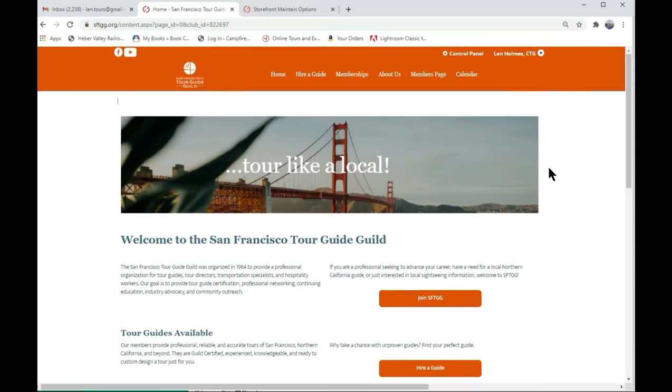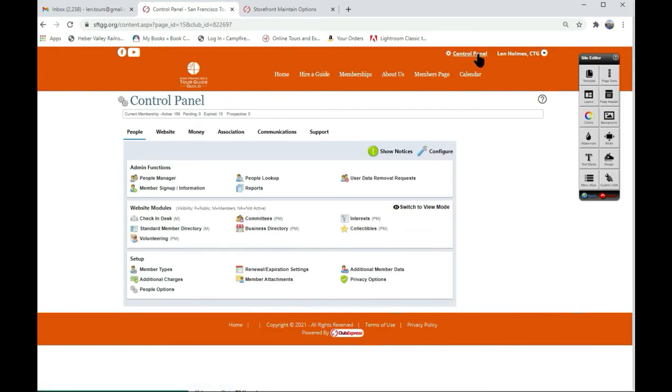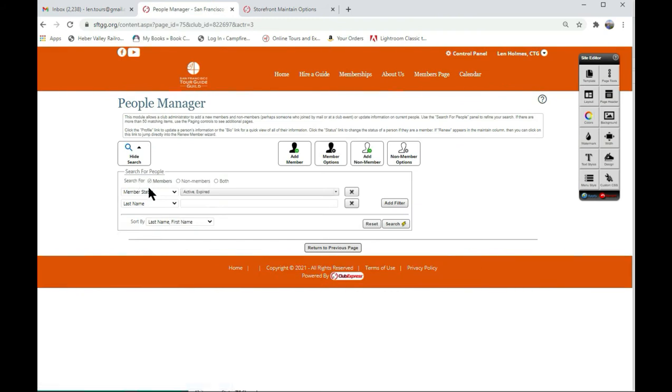Okay, we'll start at the members home page. We'll go to the control panel. We'll click on the people choice. We'll go to people manager, and you'll notice that the members checkbox, or the little circle there, has a check in it for members. We're going to be working today with the non-members database, so we'll click on non-members.